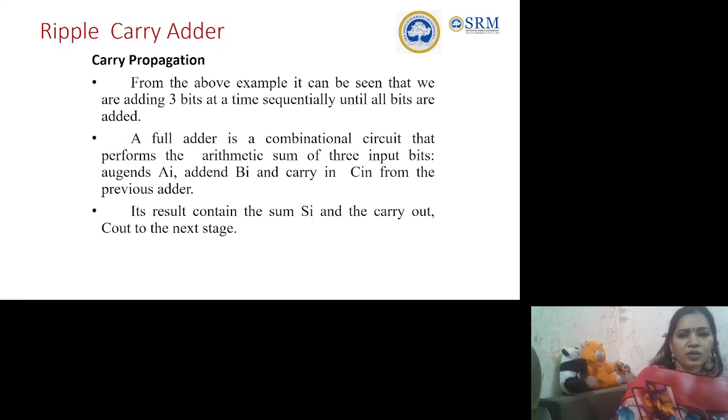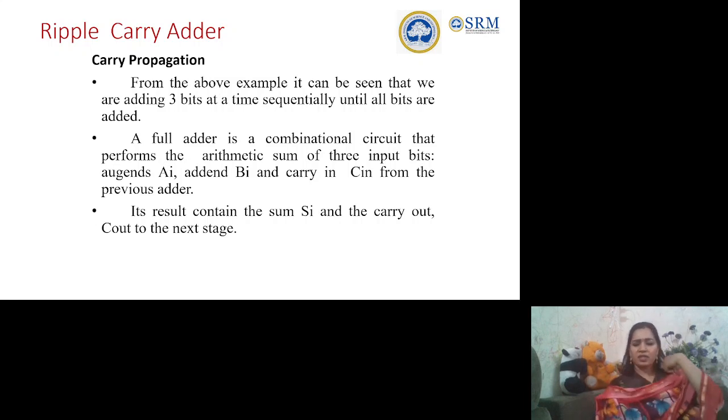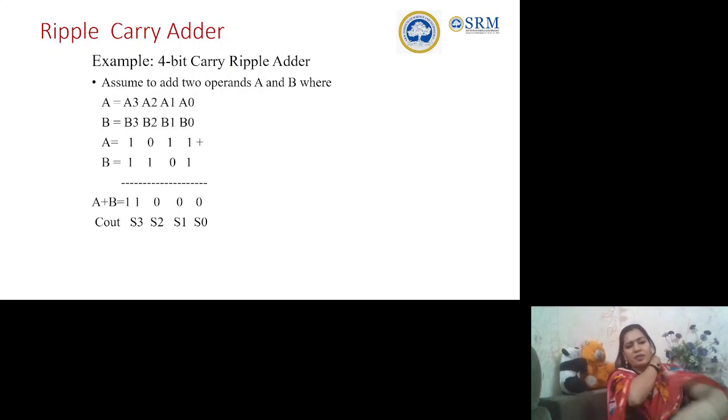Next, we have witnessed that in the previous example, at each bit position, we have added 3 bits. When it comes to the LSB or the first bit position, we have only A0 and B0. So we have to take the carry in C0 as 0. For the remaining positions onwards, we'll be getting carries from the previous position and that will be added along with that. But for the first bit position, we don't have a carry. So we have to take C0 is equal to 0. That is how this ripple carry adder addition will be performed.